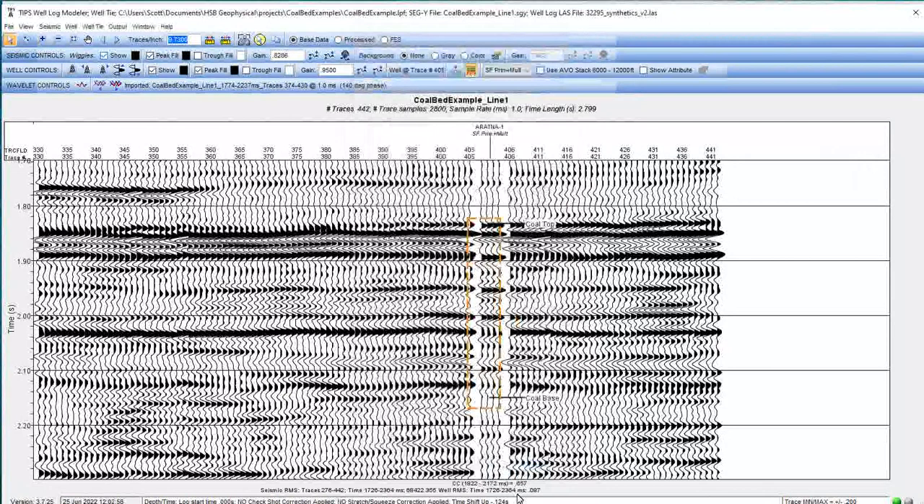And I'm going to go back to here, and now I've got my synthetic match going forward. That's how the stretch and squeeze toolkit works with the well tie.